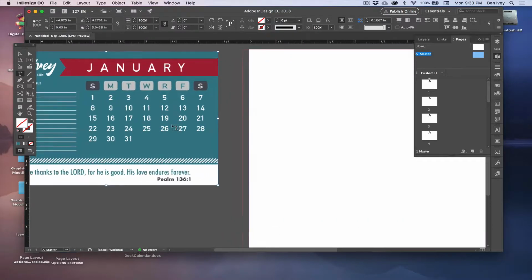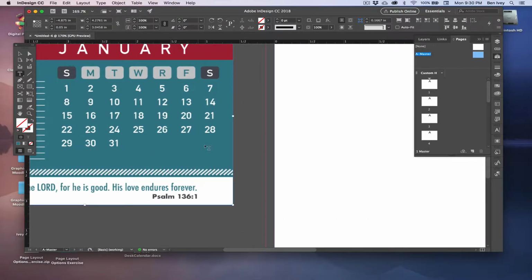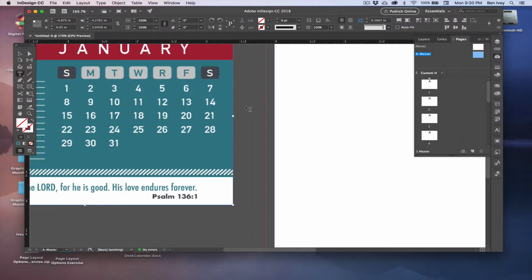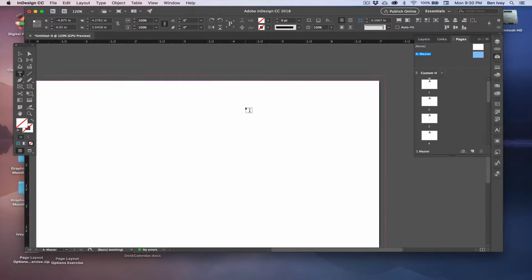The first thing we want to create is a grid for all of our numbers within the calendar. To do this, I'm going to grab my Type tool. Let's go over to our board. We'll zoom out just a little bit.